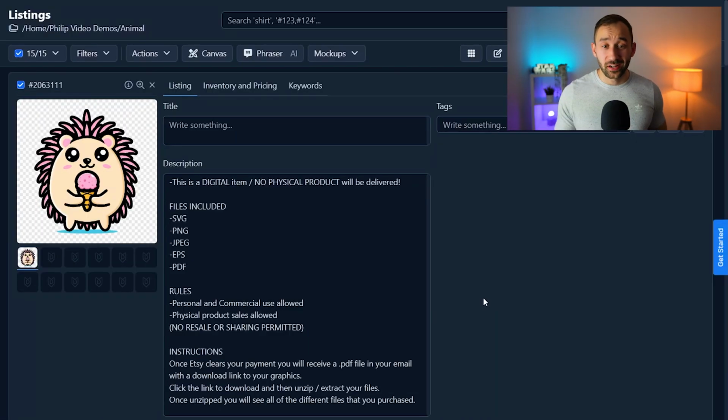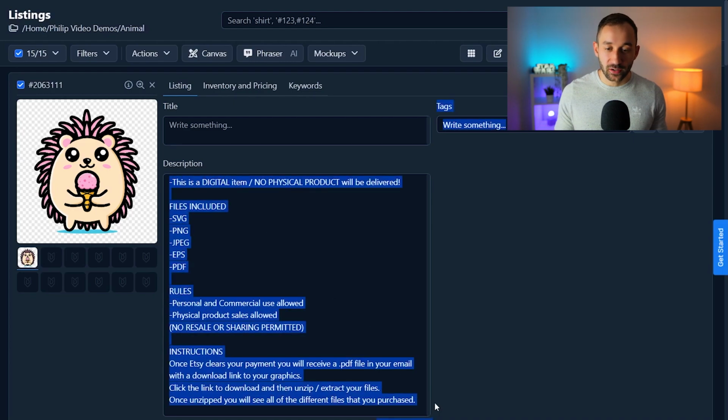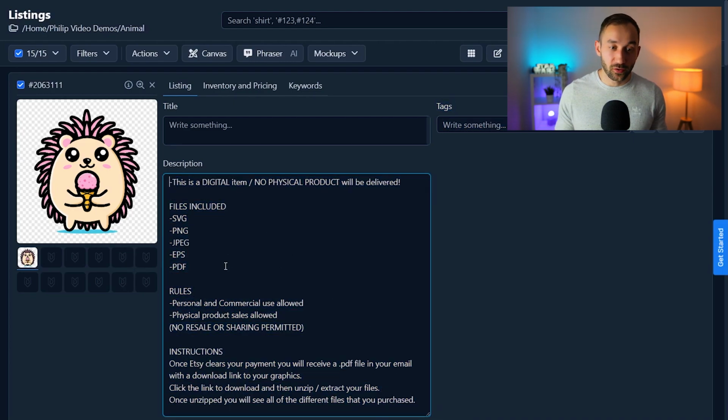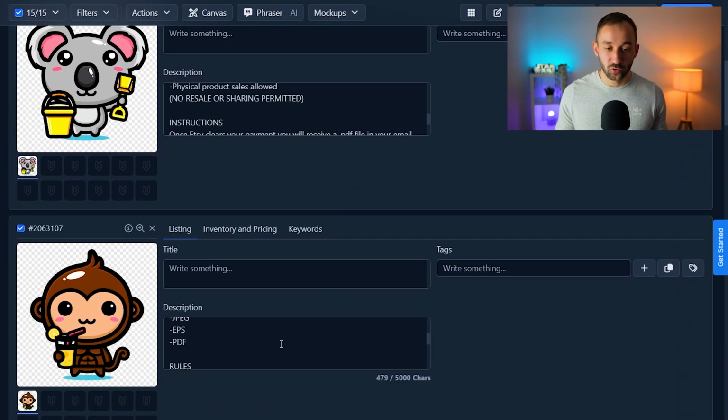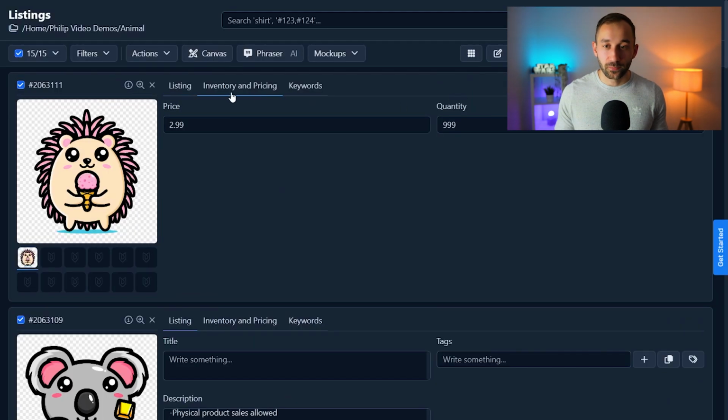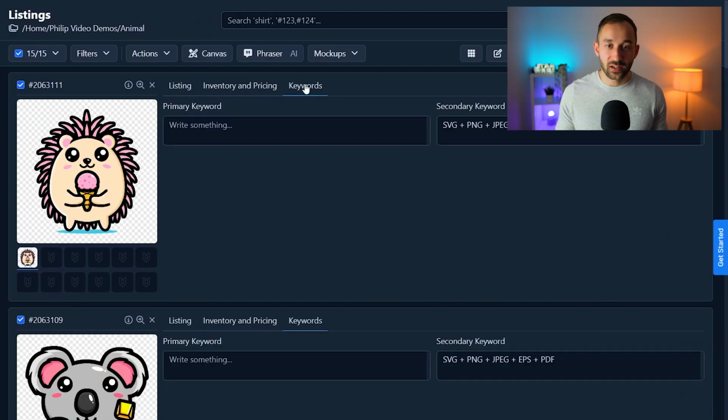So just so you can get an idea of what I actually entered into these fields. The description, as you can see right here, is fairly straightforward, just giving a few details about the file types and warning the customer that this is a digital item, not a physical product. And as you can see, this is the same description for all of these listings. For the inventory and pricing, we've got $2.99 right here for each listing. And for the secondary keywords, I actually entered the different file types which we will offer for sale, which you can copy as well.